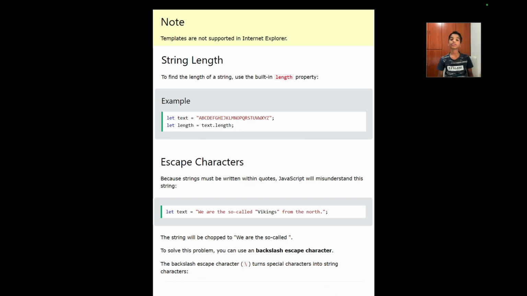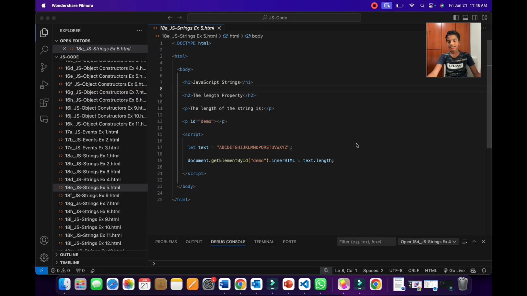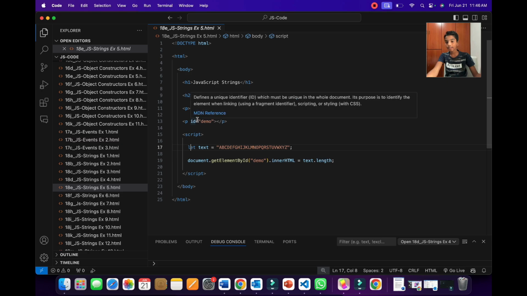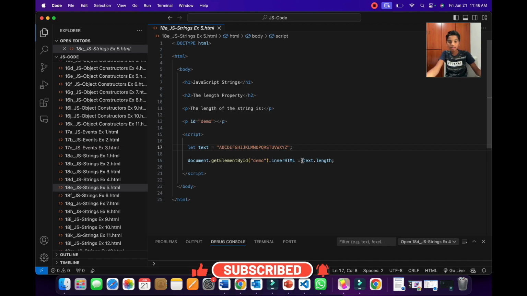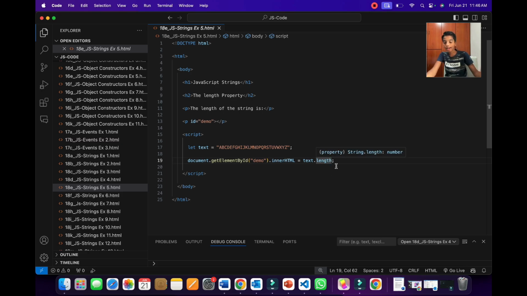Now let's look at this using Visual Studio Code. As you can see in this HTML code, in the script tags, we have declared a variable called text using the let keyword, and then we are giving it the value of the ABCs, also known as the alphabet. Now we are using the document.getElementById method. We're getting the ID of demo. So JavaScript will search through the body tag to find the ID of demo. This paragraph has the ID of demo, and this will all happen in just milliseconds. And then we are using the text variable and the dot notation to find the length.